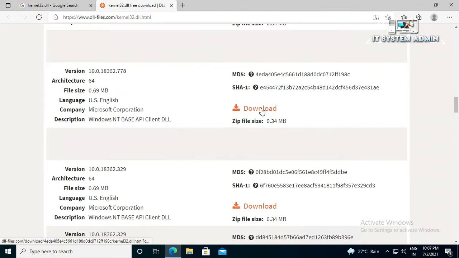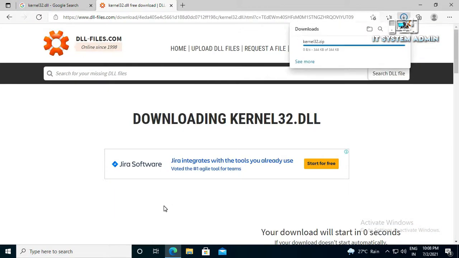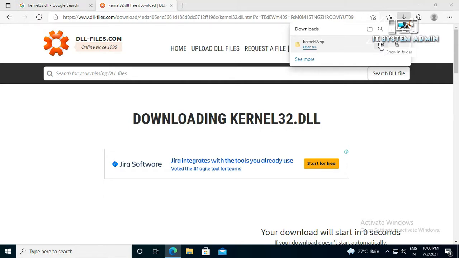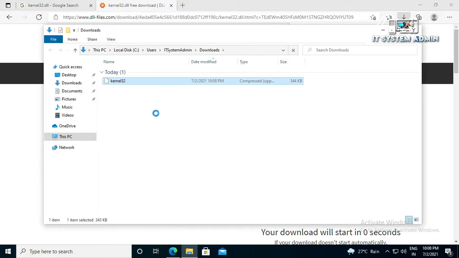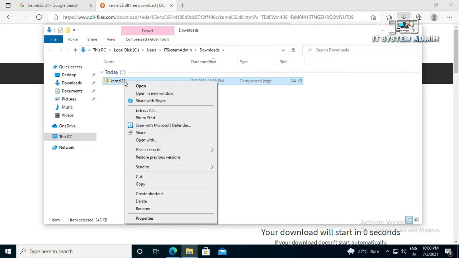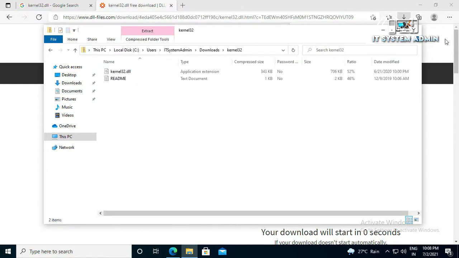Okay, click on download. The file has been downloaded. Download has been finished. Okay, now click on show in folder. Now open this kernel32 zip folder. Close your browser.